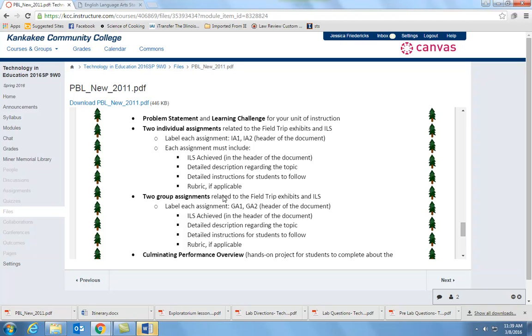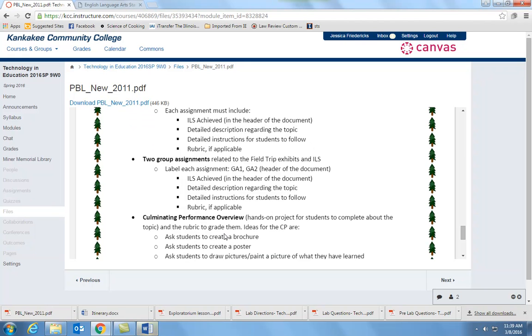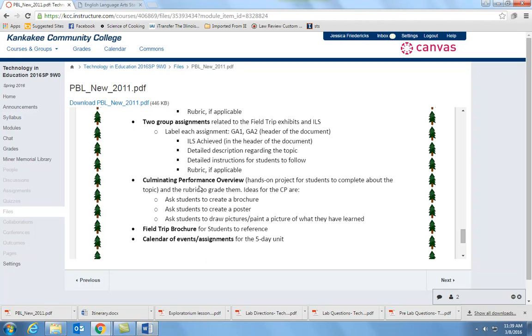So think of maybe worksheets, vocab, everything for individual, and then the group assignments might be something that's more hands-on or problem solving. And then you're going to think of a culminating performance. We discussed this earlier in the class. Think of that end project where students will show you that they've learned something. Maybe you ask them to create a brochure, maybe you ask them to create a poster, draw pictures.